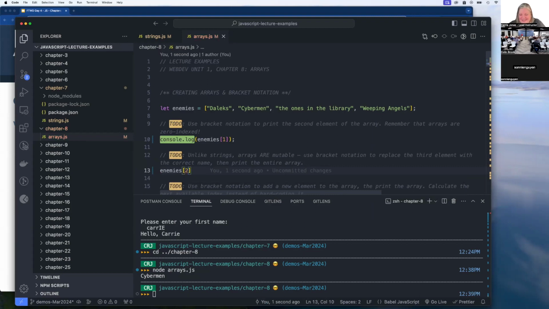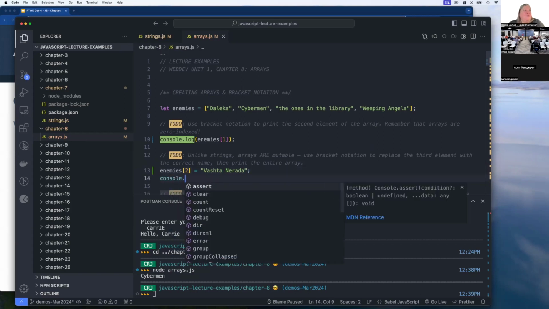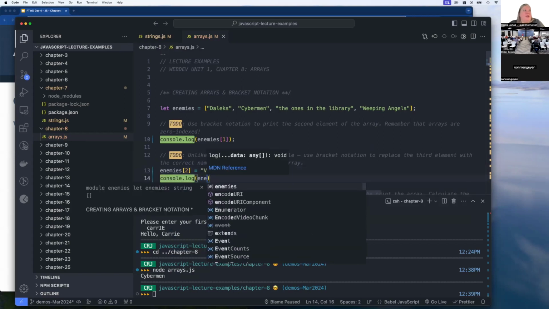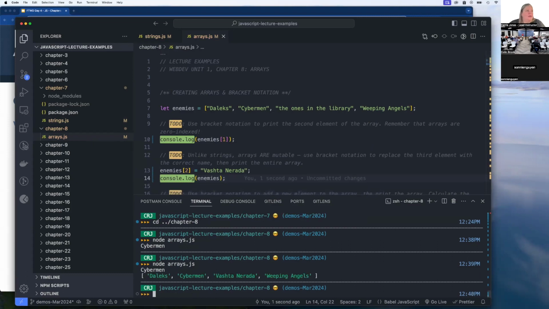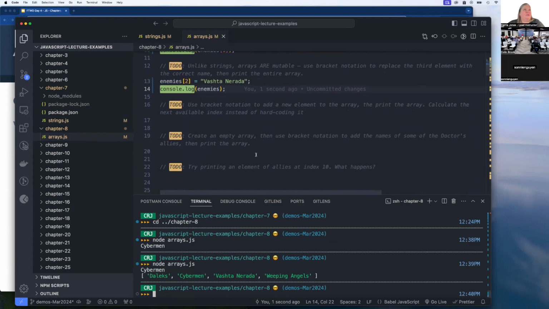So enemies at index 2 can now be changed. We can mutate the array and just say we're going to have the Vashta Nerada. Good. And if I go now and check the value of the array, we're going to see the entire array with all 4 values, but instead of seeing the ones in the library, we have Vashta Nerada. Good. Okay. What if I want to add a new element to the array?